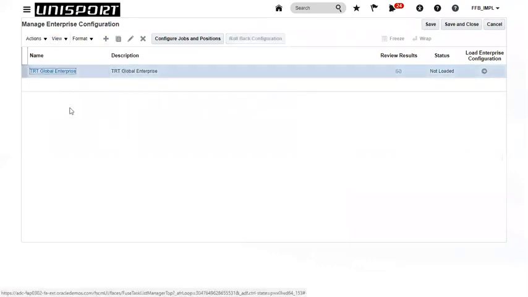So we have defined the configurator. Now we have to load this. If you click on the load enterprise configuration, the system will automatically load this data into Fusion Cloud. And it will automatically create all the legal entities, everything, in the Fusion Cloud. Is that clear or not?